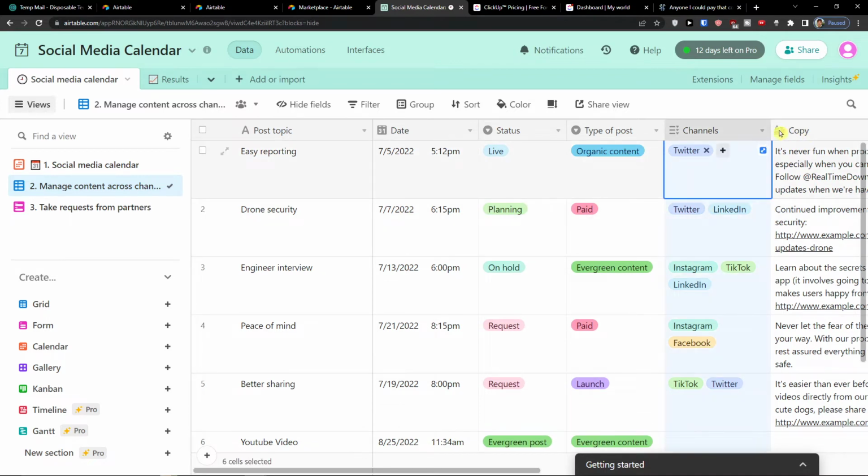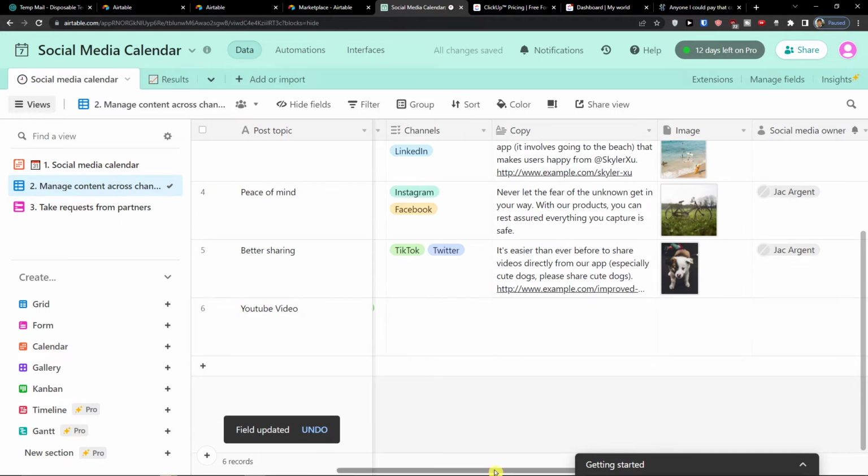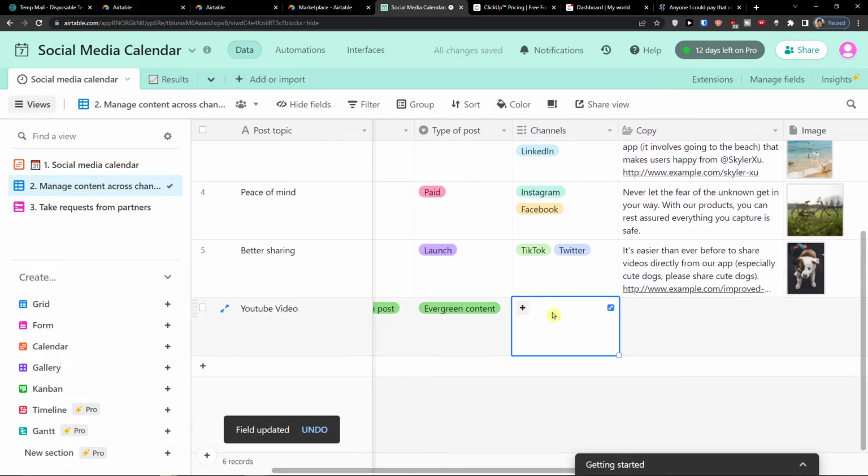So I will click here, customize field type, and I'm going to add YouTube. Now, if you have a post which is going to be posted on Facebook and also Instagram, you can have it like here too. So plus here, YouTube.